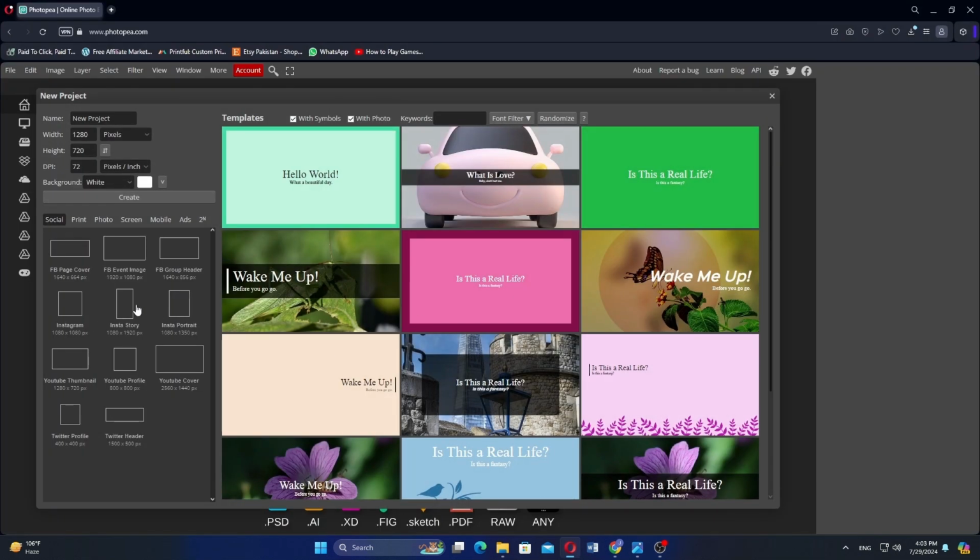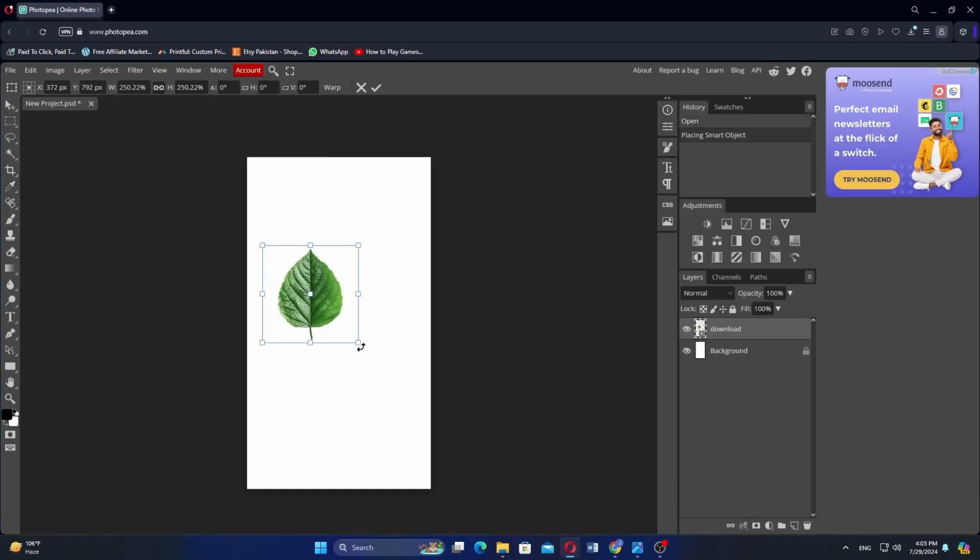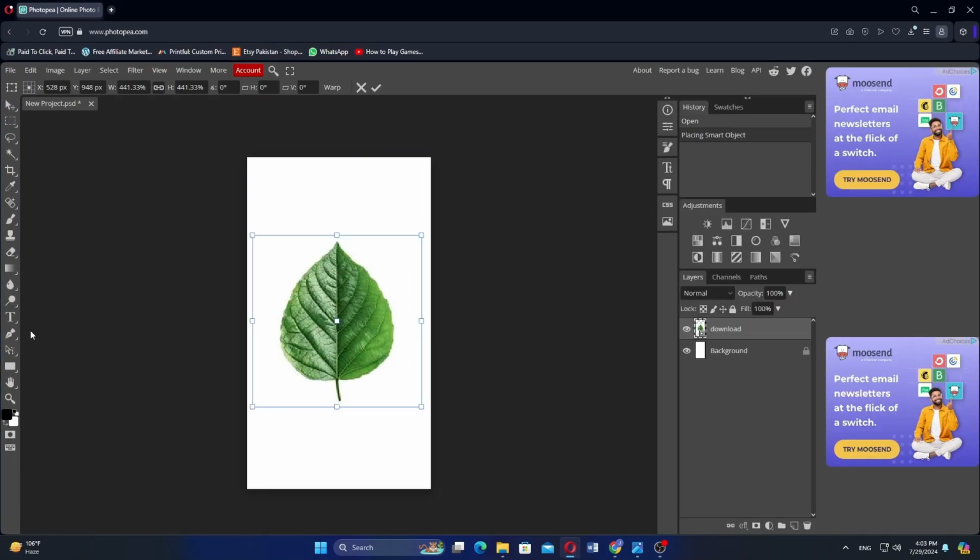Open the Photopea website on your web browser. Select the size and add the picture from your device here. On the left and right side, there are different tools to edit. Go to the tabs on the top bar to get more options.